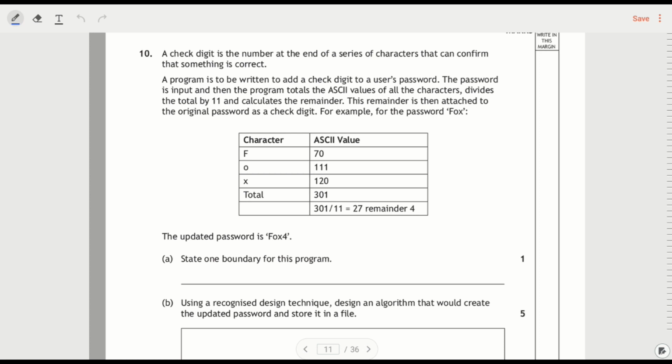Programs to be written to add a check digit to a user's password. Password is input, and then the program totals the ASCII values. That's important. Of the characters, divides the total by 11 and calculates the remainder. Now you should already be thinking remainder means you're going to use a mod function. The remainder is attached to the original password as the check digit, so basically it's being concatenated onto the end of it.